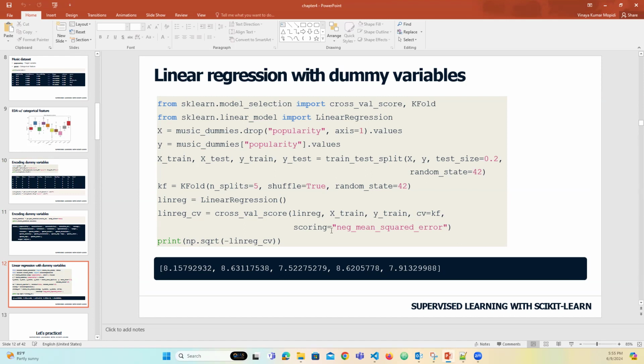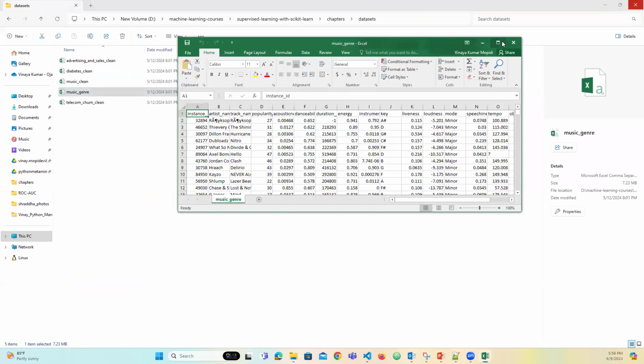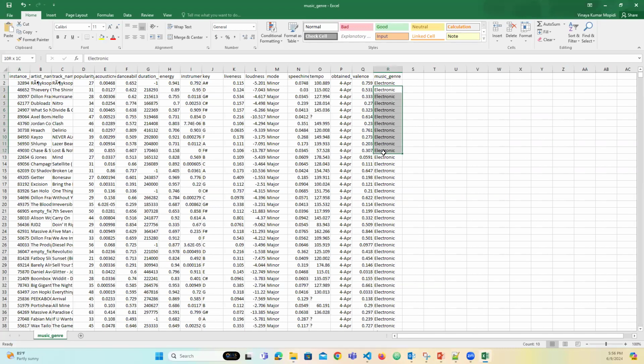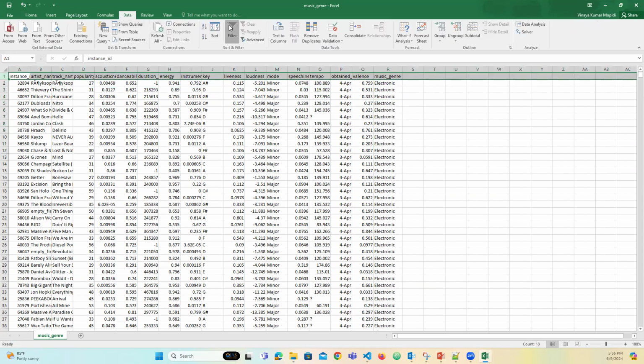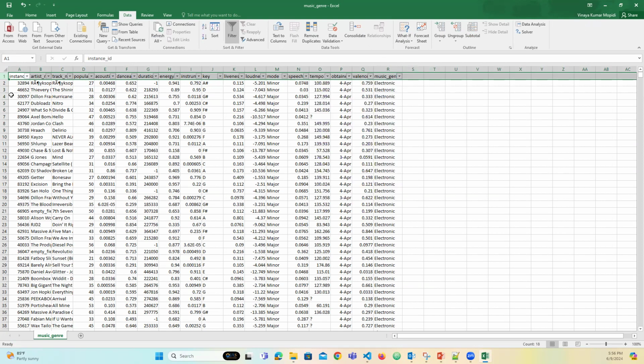Let's practice working with the categorical feature. So as you see, we have the data set, that is music genre. It contains the one column, music_genre. There are 10 different types of genres here.